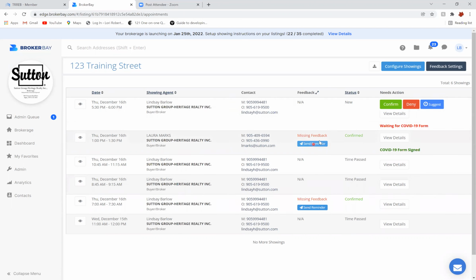It will also notify you in red if there are things that need to be addressed regarding those showings. So if you're still waiting for a COVID-19 form before you can confirm an appointment, it's going to notify you of that here, as well as if you're missing feedback and we want to send a reminder to that cooperating agent to send us that feedback. Now, if you wanted to be able to download a list of all the showings you've had on your listing into a PDF form, you would simply navigate to this screen and then click this little button here. And you have the option of downloading this into a CSV file, or you can print it to a PDF.